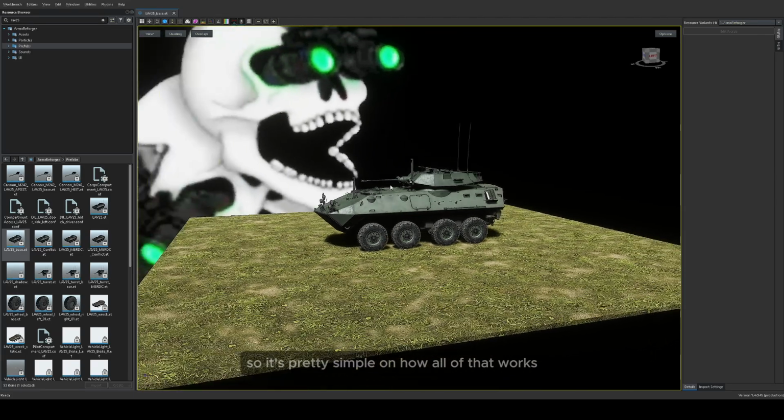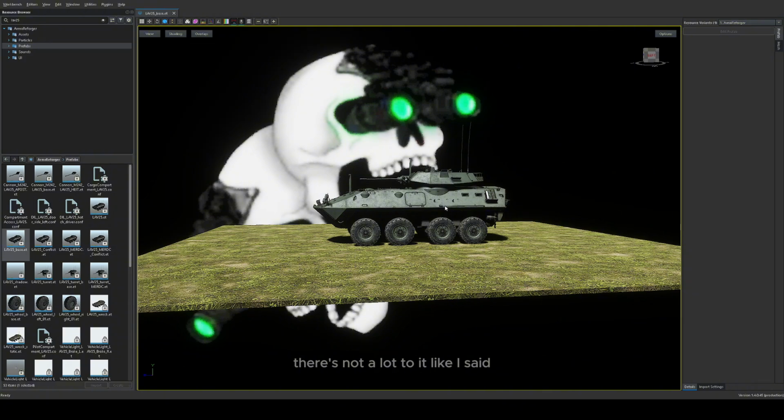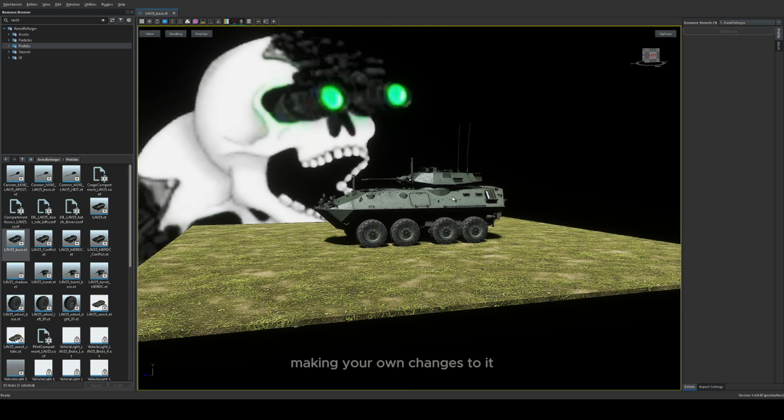So it's pretty simple on how all of that works. There's not a lot to it. Like I said, overriding is making a complete override, making your own changes to it. Duplicating is a one-to-one copy, and inheriting is inheriting from the parent and making a child.